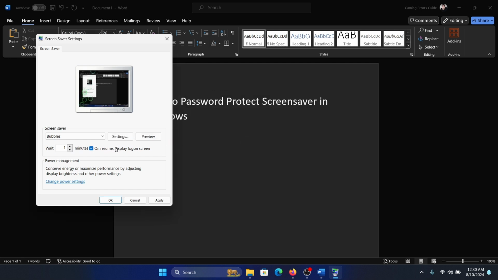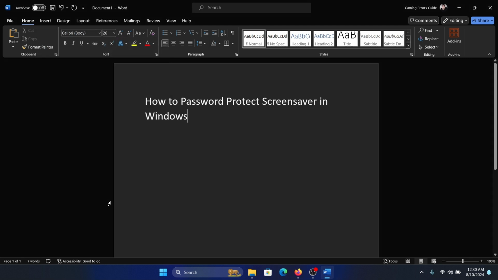Now I'll tell you what this would do. Whenever someone wishes to come out of that screensaver and hits a key on the computer, ideally, it would immediately reveal anything that's on your computer. But if you select this option and click on apply and then on OK, it will redirect you to the logon screen where you would have to enter the password and even the ID to log in, but mainly the password.